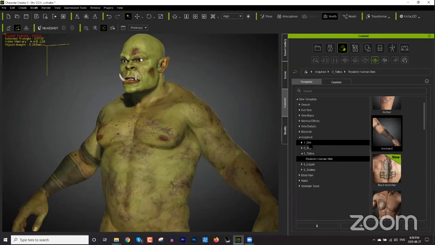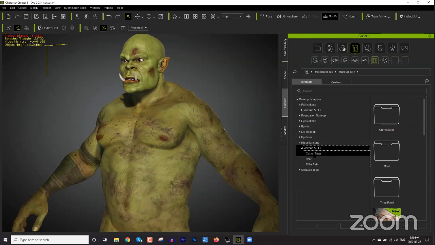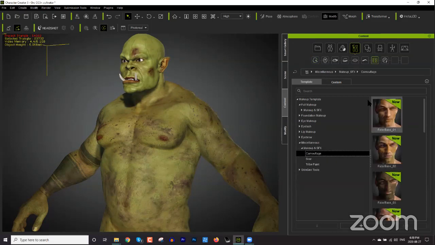Back to content here. I think we're only going to apply that one tattoo. And what's next here? We're going to go over to makeup now. So that's all the skin effects we have, and we're going to be fine with that. For makeup, we're going to throw in a couple of things here. We're going to go to miscellaneous, makeup and SFX, and camouflage. And we're going to throw in our camouflage paint here.